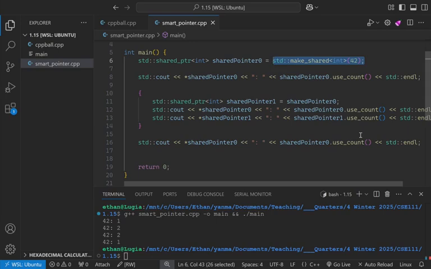Turn to the person next to you and say, hey, I don't really like shared pointers because there's one specific thing that is bad about them. So tell the person next to you what is bad about smart pointers. All right, begin.